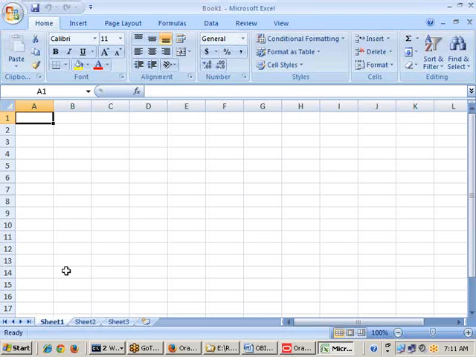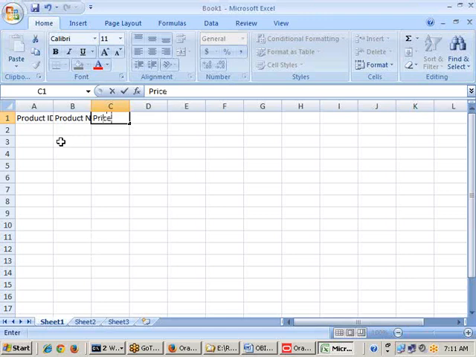Now, type over there. Product ID, then product name, then price. So these are the three columns I am taking.